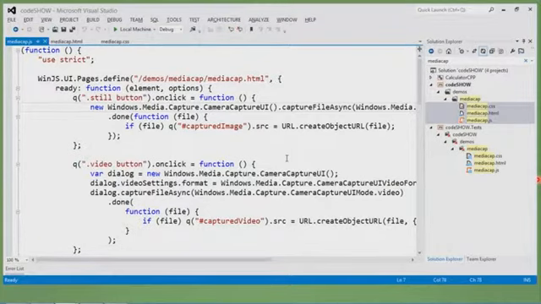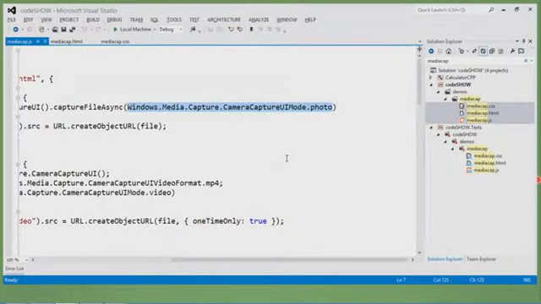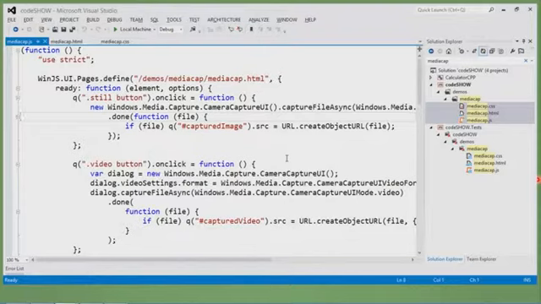Now, you have an opportunity when you capture a file to tell it what mode you want to capture in. So the Camera Capture UI can be in photo mode, or it can be in video mode, or it can be in photo or video mode, and let the user decide. In this case, I'm saying I'm capturing an image, so I'm going to put it in photo mode strictly. So they're not capable of using video mode here.